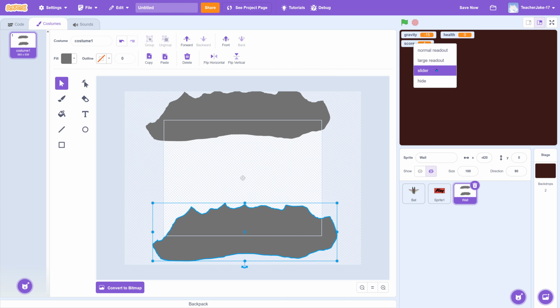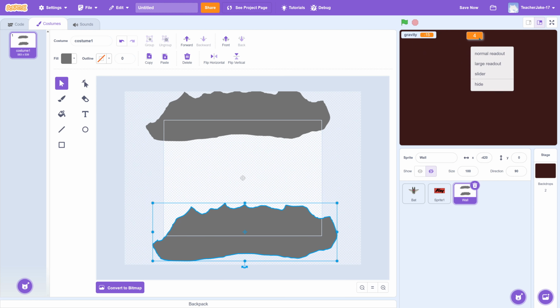For right now, I'm going to change this score to a large readout, and I'm going to hide our health because we don't really use it. It's just either 100 and 0 in this game, for at least right now. And our gravity as well I can hide, I think. We don't really need that at this point.